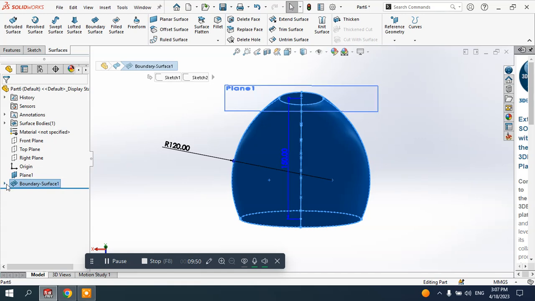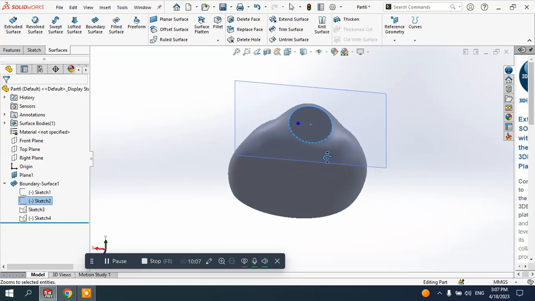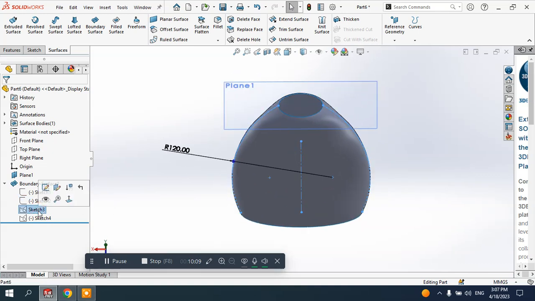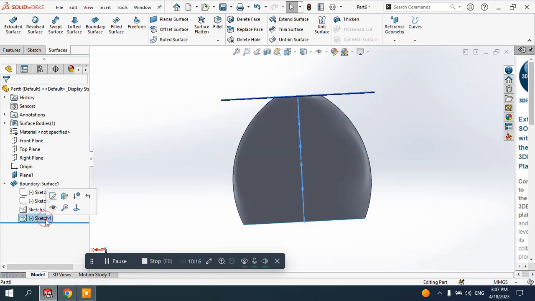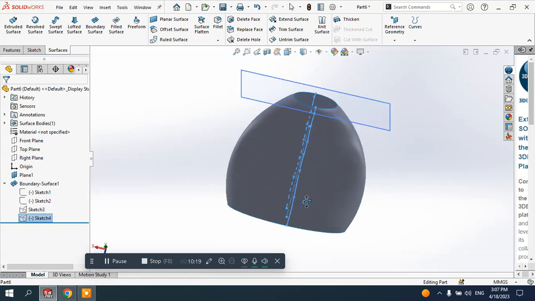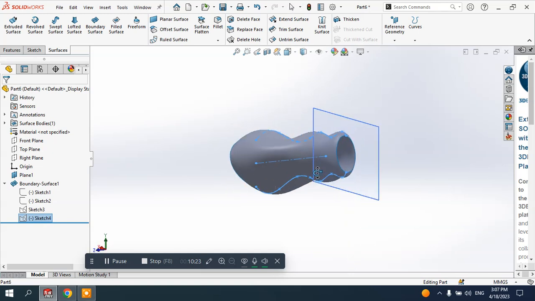If you open the boundary surface, it is composed of four sketches. This is sketch one, which is the profile, the ellipse. Sketch 2 is the second profile, the upper one, the circle, so the two profiles. Sketch 3 is this guide curve, which is the arc on both sides, and sketch 4 is this guide curve, which is the complex shape created by the spline line.